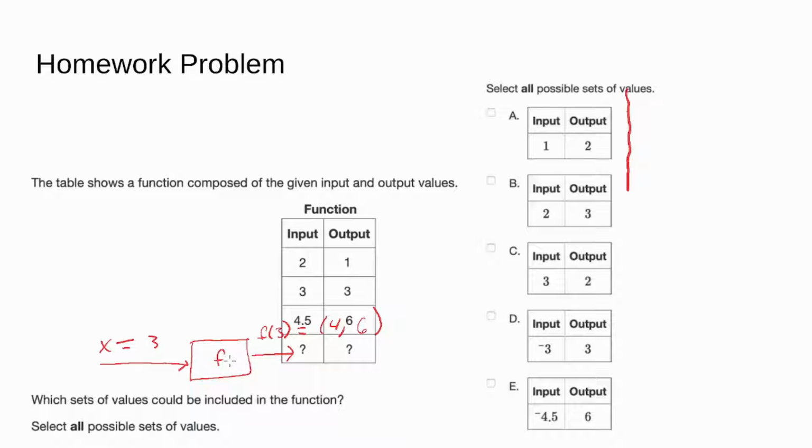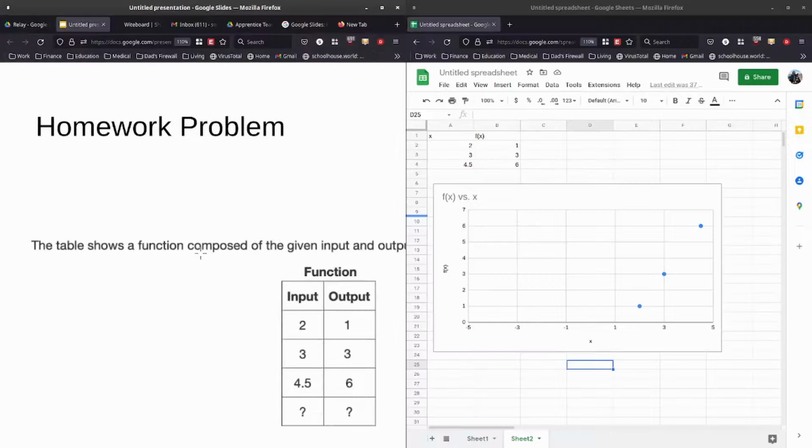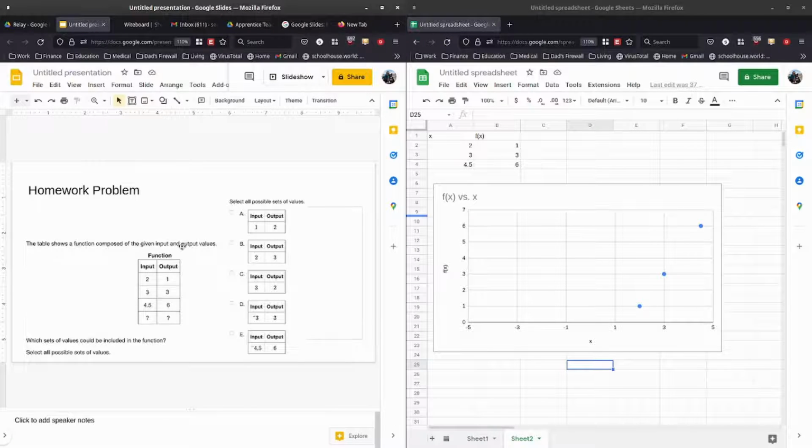So let's walk through one of your homework problems, just so you have an idea of how to do this yourself when you go to practice. The table shows a function composed of given input and output values. Here's the table. Which sets of values can be included in the function? Okay, so they're saying that this is a function, and I want to add an input to this table such that this remains a function. And it says select all possible sets of values.